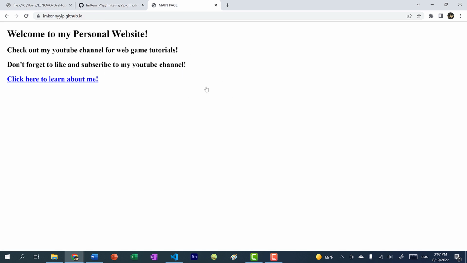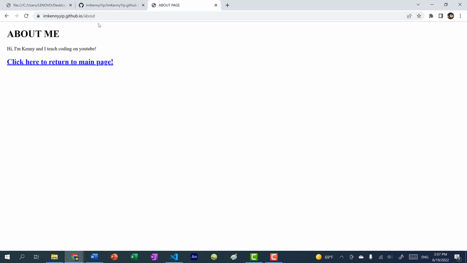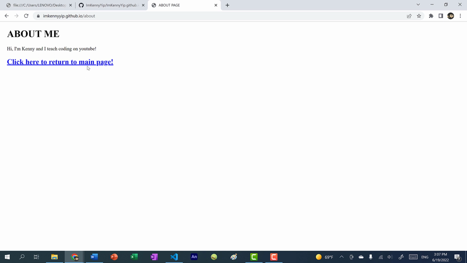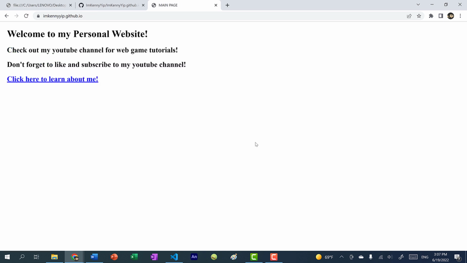All right, so it's been about a few minutes. And if I refresh the page and I click on the link, you can see we no longer see the extension. And I can click back and you can see we don't have the slash index.html. Okay. And if you do not see these changes after a few minutes, try clearing the cache in your web browser, and that should do it.